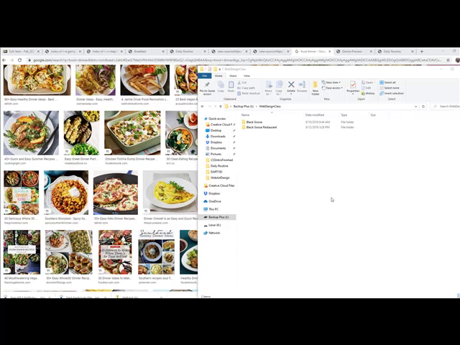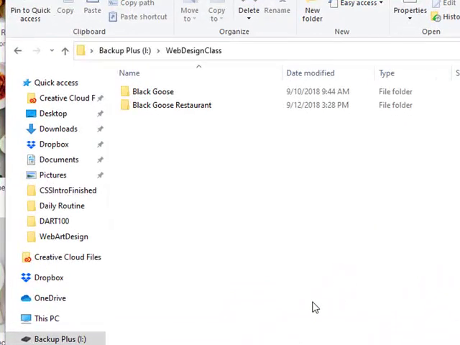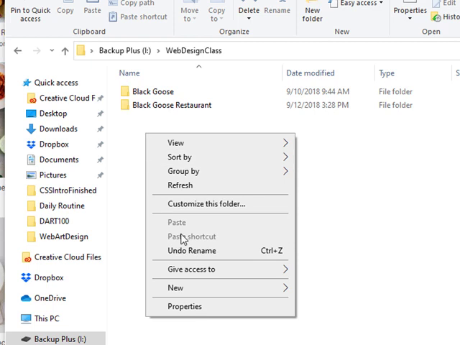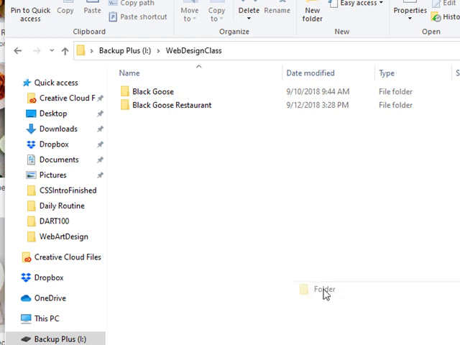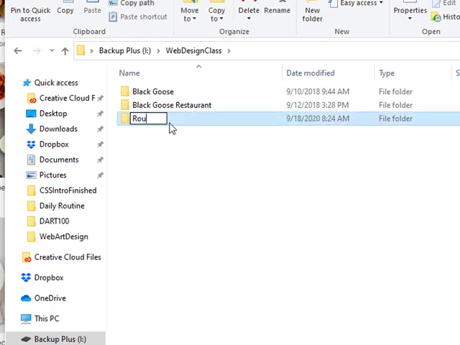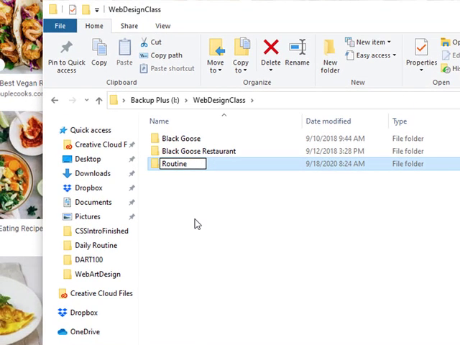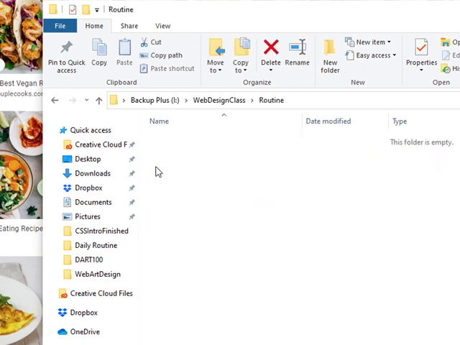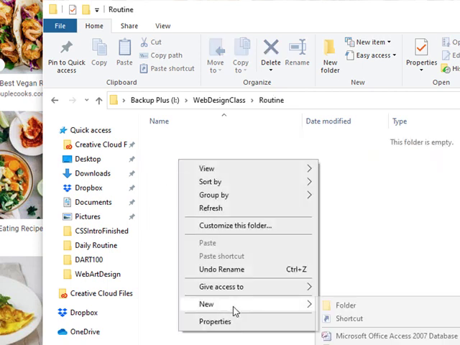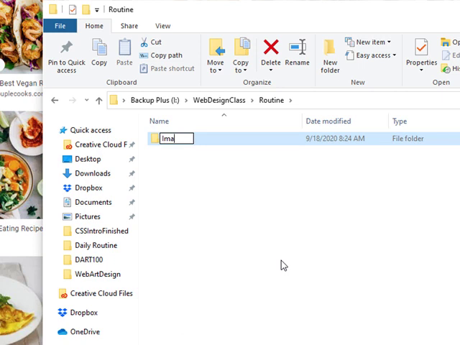When you are ready to start your morning routine or your daily routine project, the first thing you're going to do is go into your folder for your web art and design class, whatever you've called it, right? So I'm in my folder. I'm going to create a new folder for this assignment, and I can call it routine, for example. And to be organized, let's go inside this folder and create another folder and call it images. And this is where I'll save my images.